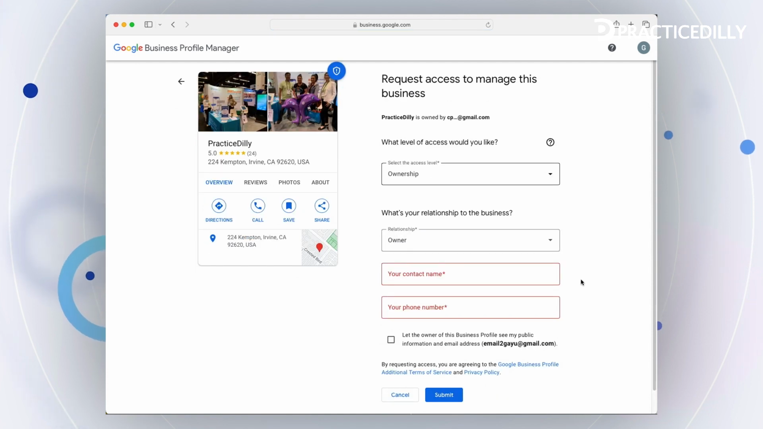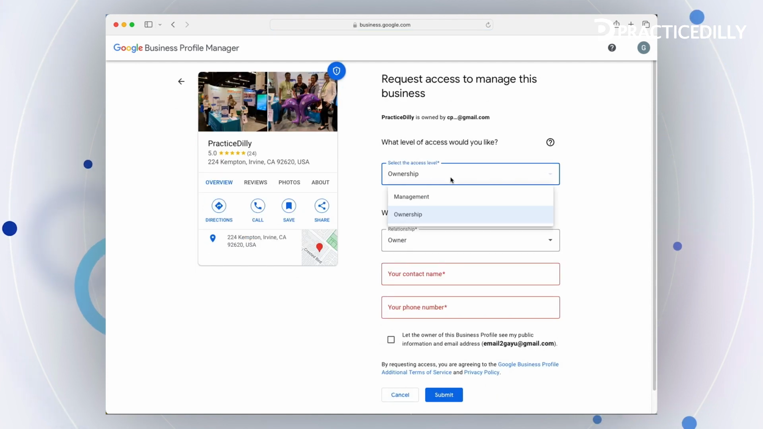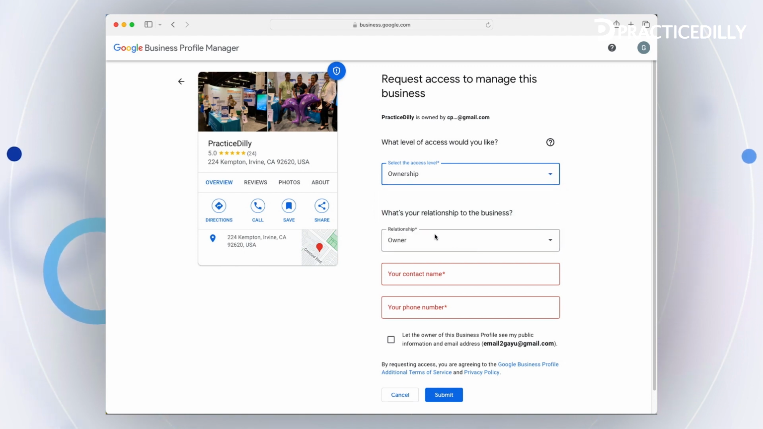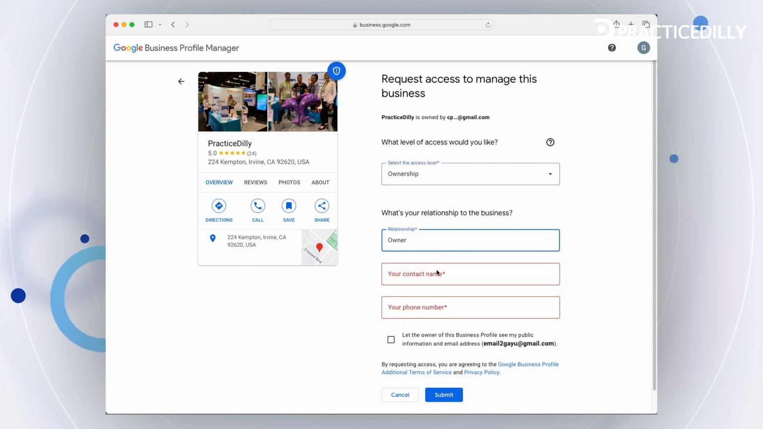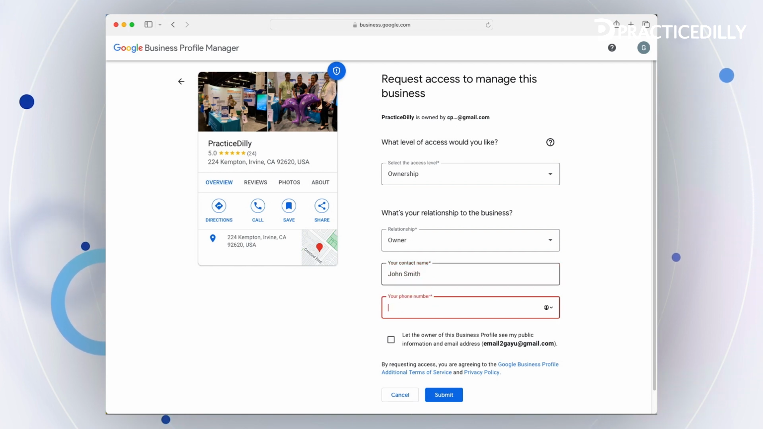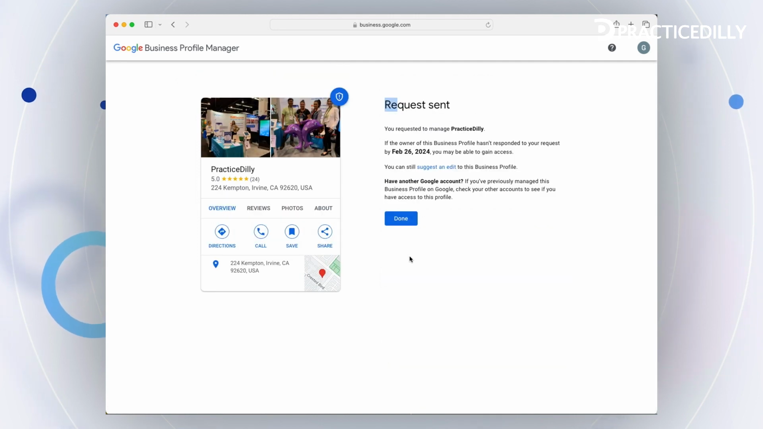On this page, provide some details about you. Over here, since you're looking for the transfer of ownership, select ownership and your relationship to business owner, and provide your name and phone number here. And hit submit. You will see the confirmation screen here. At this point, the request is sent, and you can close this window by clicking on this done.